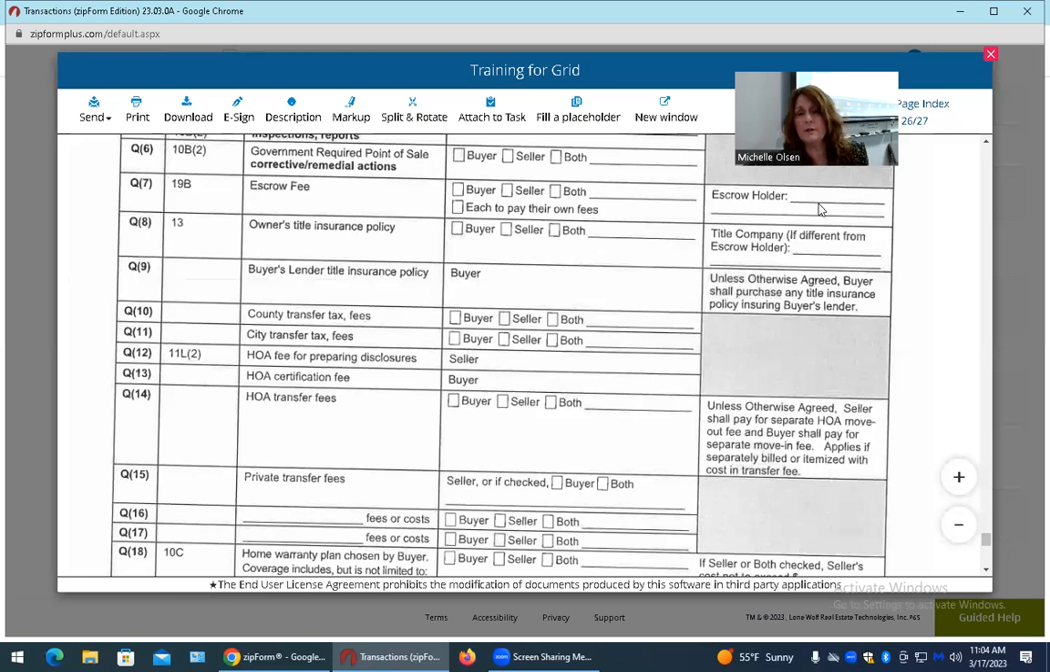Escrow holder, you can put seller's preference, not seller's choice, because there is an escrow company named Seller's Choice. So make sure you're putting seller's preference. Or if you want to specify an escrow holder, make sure you're spelling out the escrow company and the escrow officer, because the listing agent may have an escrow officer in that same escrow company. So if you have a preference and you're going to specify it, go all the way and specify the company and the name of the officer.